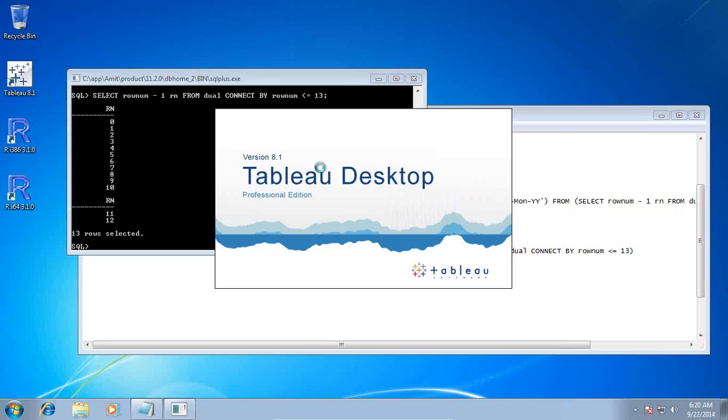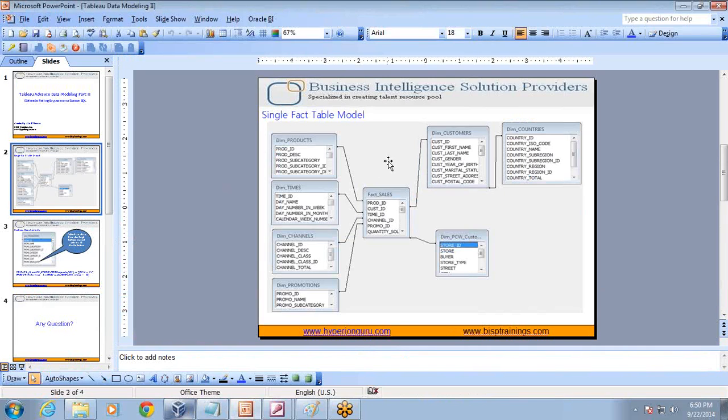I'll use the data source Tableau 8.1. I'm using it, and the data source is Oracle. In the whole data model, for the sake of simplicity, I'll use one dimension called promotion, and my fact is sales fact.